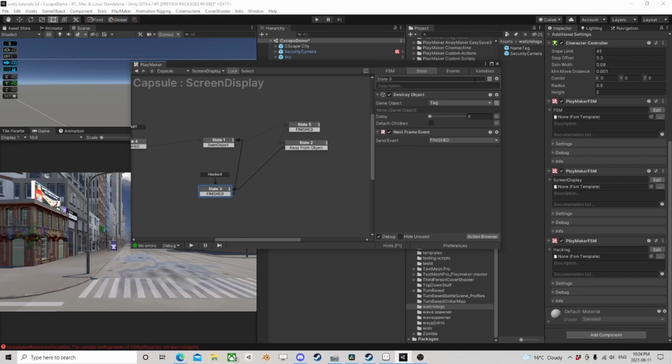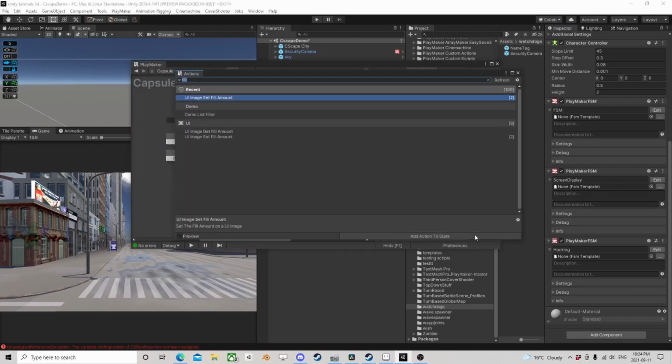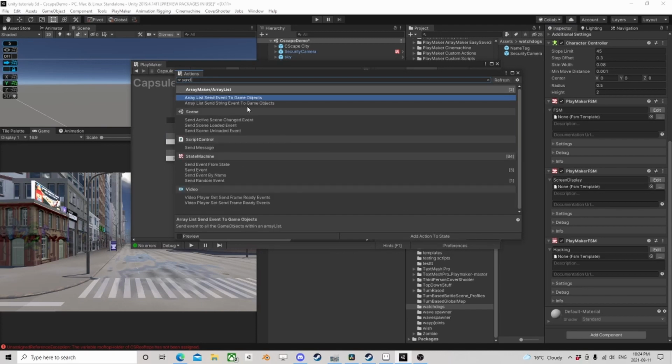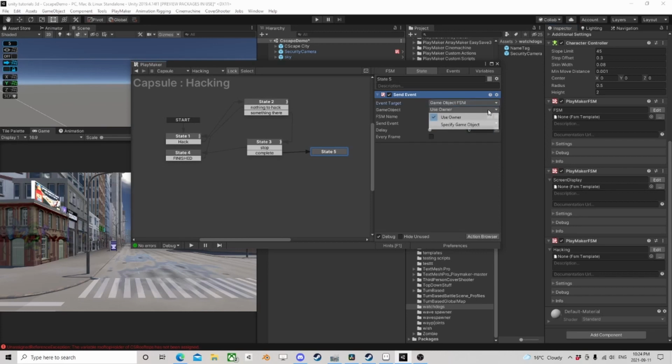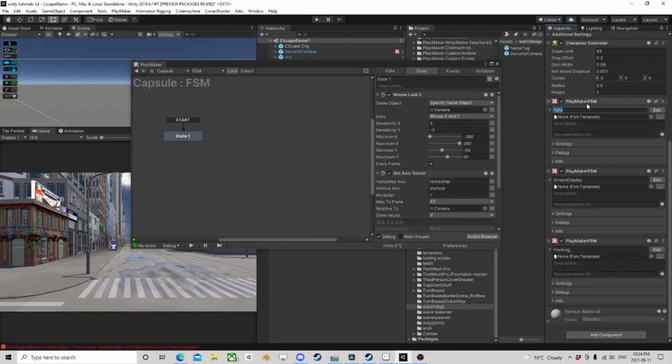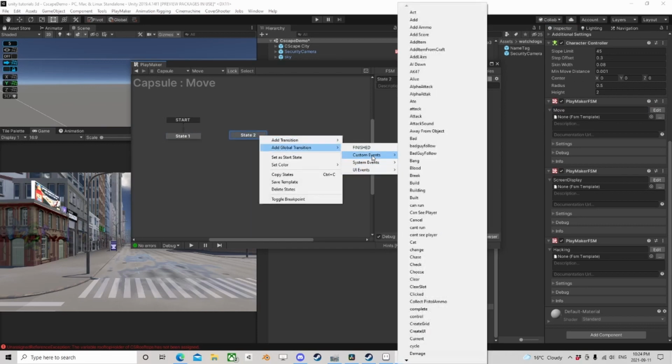Let's give this a hacked, and then from hacking, when we get to here, let's send event, and to ourselves is fine. Screen display and hacked. The other thing we're going to want to do, right, is up here. This is our little movement. I can probably change this thing to movement. We're going to want also a custom event. I'll use hacked as well in here.